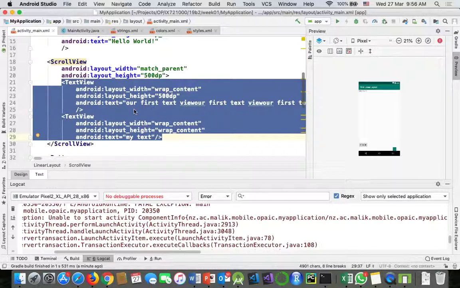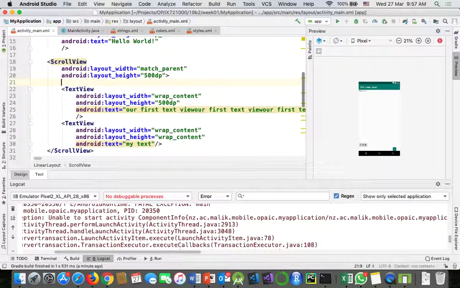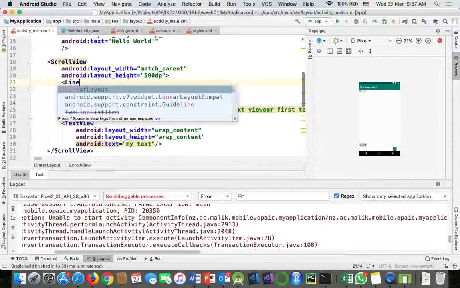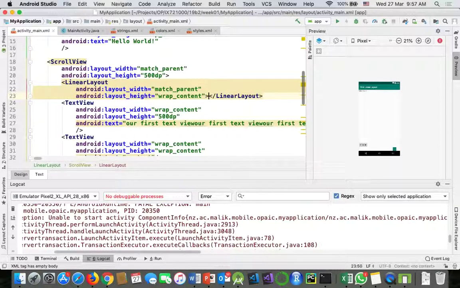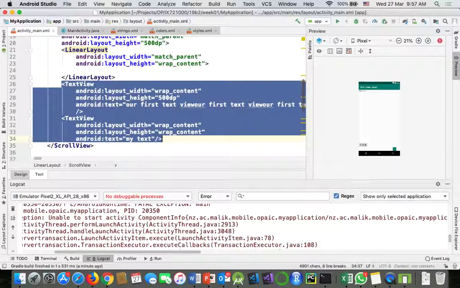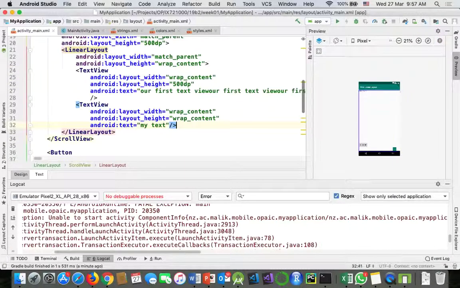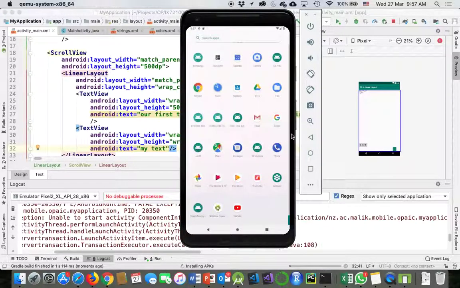Yes, you can do something like this. If I take this out, or just keep it here, and instead of making that scroll on these two texts, I say I want a linear layout, match parent and wrap content, and inside that linear layout I put these two components, that is acceptable. Now if I run the application, you will see that it is working fine.